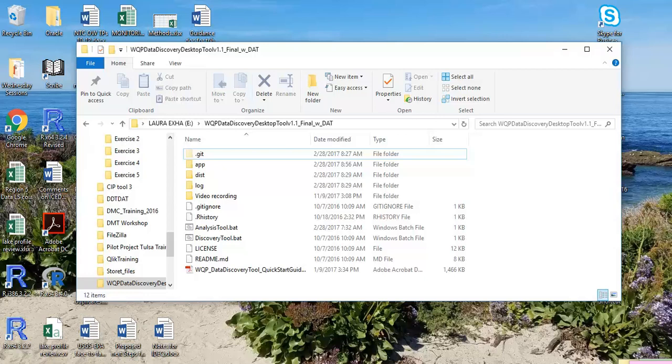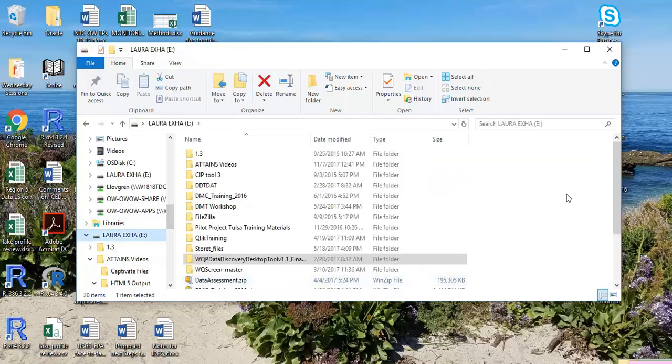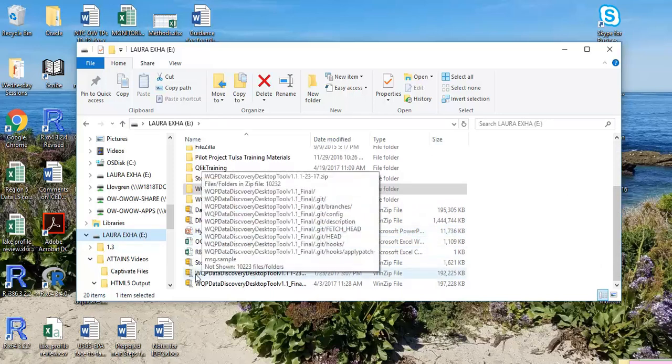The second tool in this series is the Data Analysis tool, which is where you actually apply your criteria. But to get started, you'll want to open the Water Quality Portal Data Discovery tool final with DAT. You were given this at the pilot training. If you haven't already, make sure to extract the zip file in your folder. So for example, you may see the tool in a zip file such as the one below.